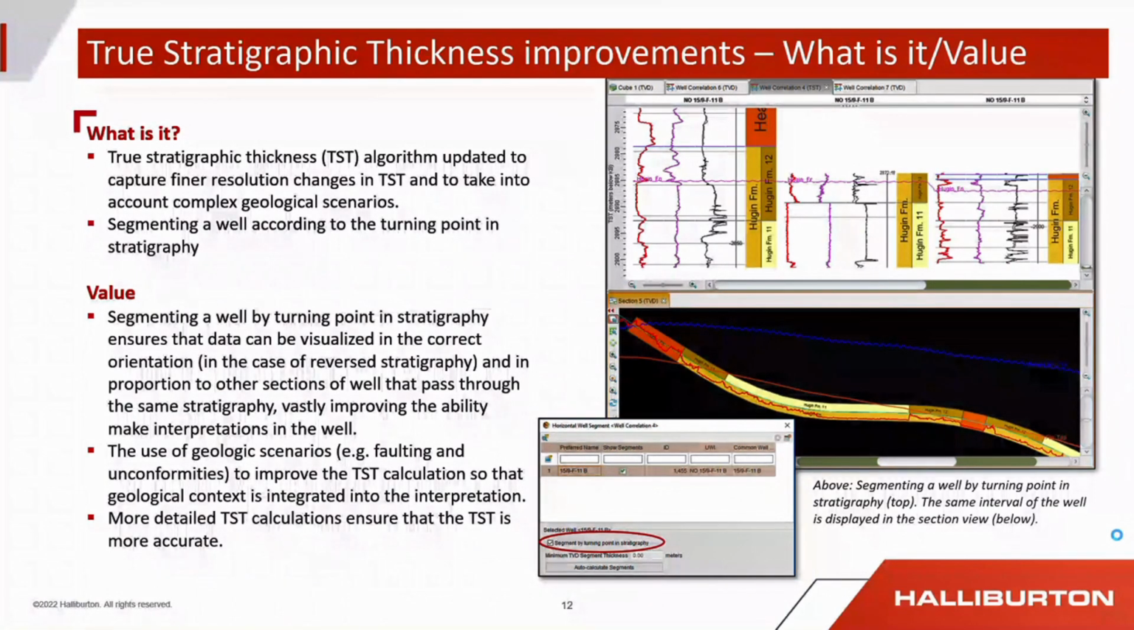The ability to segment a well by turning point in stratigraphy has also been added, which you can see on the right. This is extremely useful when the well passes through stratigraphy in reverse and the beds are dipping. So I'll delve into this in a little more detail in the next demo.